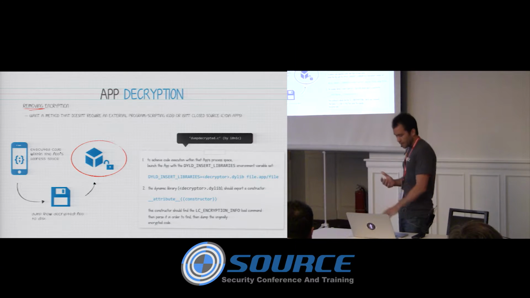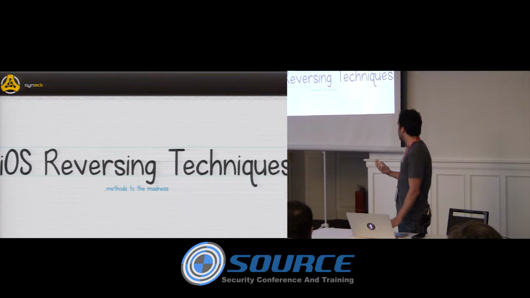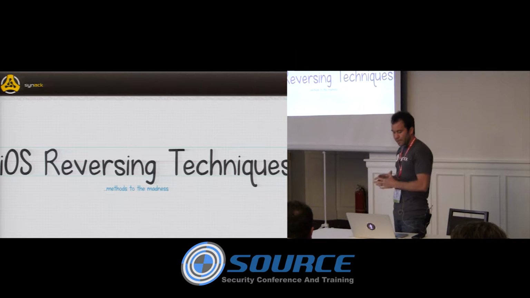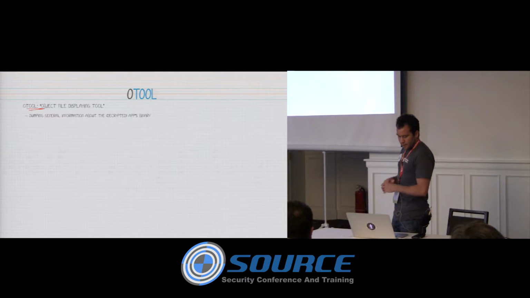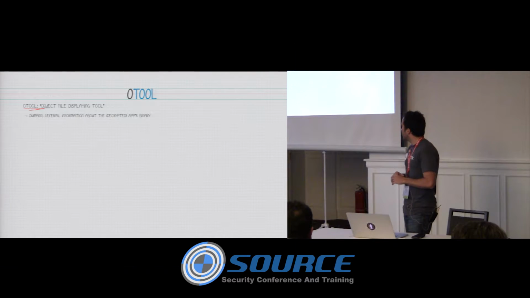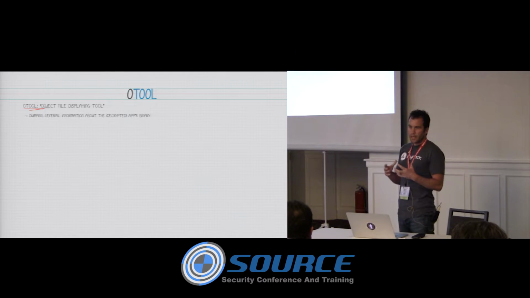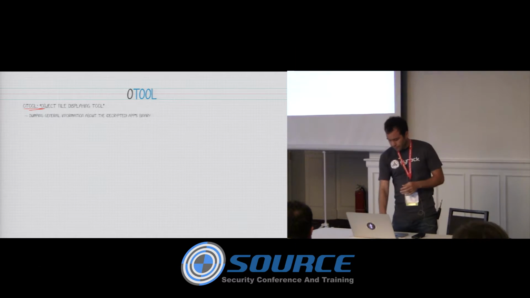And now once it's decrypted, we can actually talk about some reverse engineering. So I want to talk about some reverse engineering techniques, specifically some that apply to reverse engineering iOS apps. When reversing an iOS app, the first thing I usually do is triage it, kind of get a general sense of what it's doing. And otool is great for this.